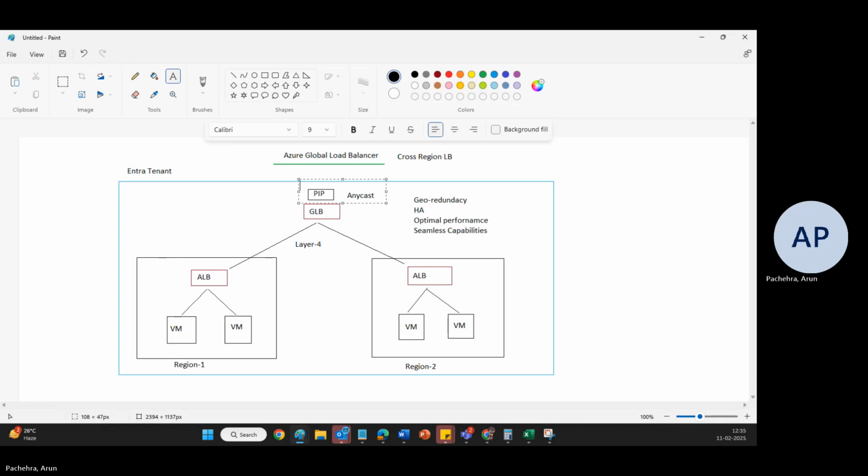Now, it's very simple, because there must be health probes so that this knows where to send the traffic, and the load balancing rules, right? So these are a few components, but the interesting fact is this anycast. Okay, so let's explore this anycast a little further.